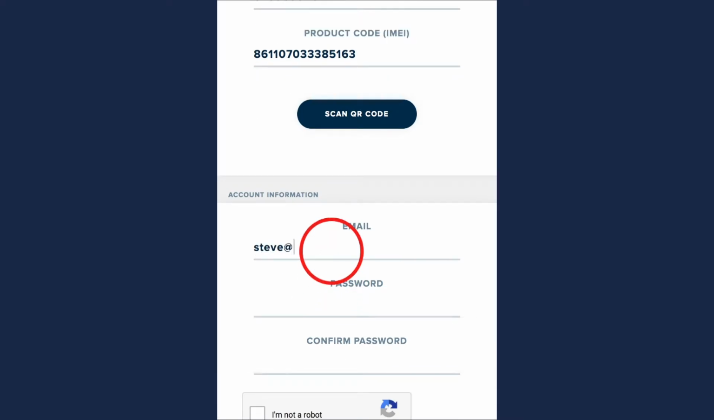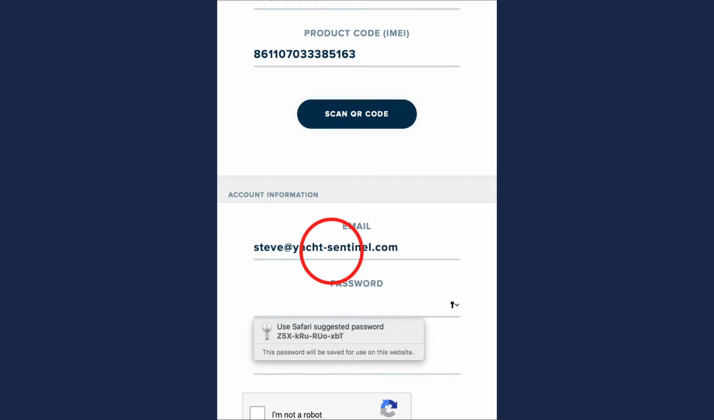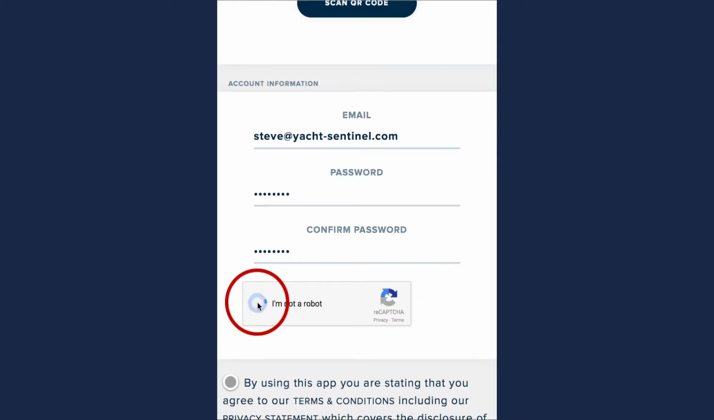Next, you'll need to enter an email and a password. The password must be greater than 6 characters. Once you finish entering all of your information, just click I am not a robot and answer the question that it gives you.